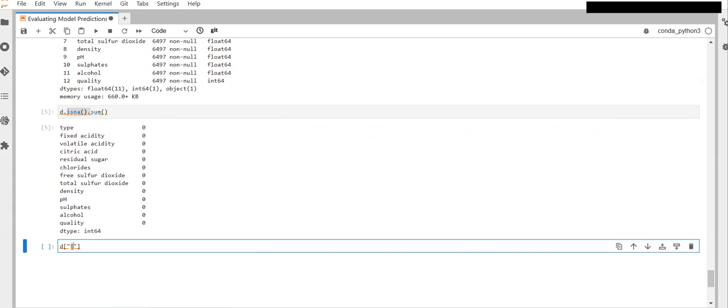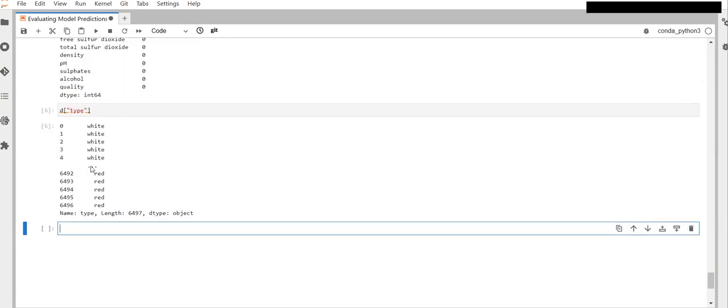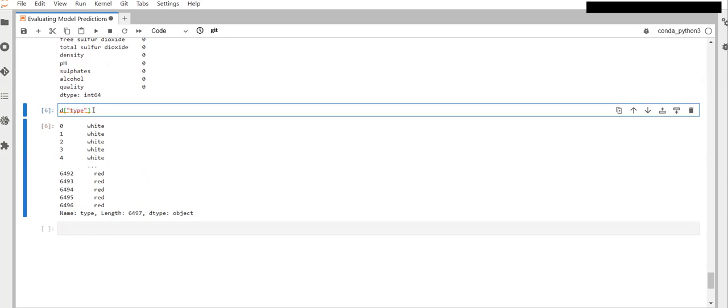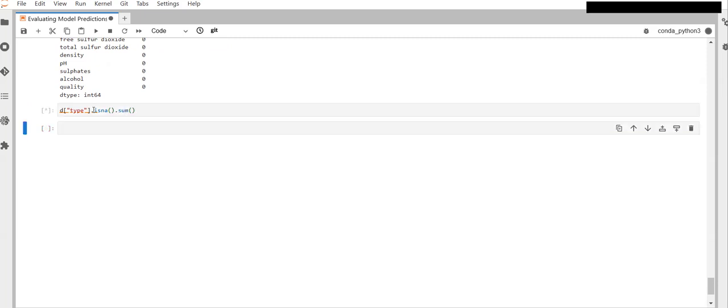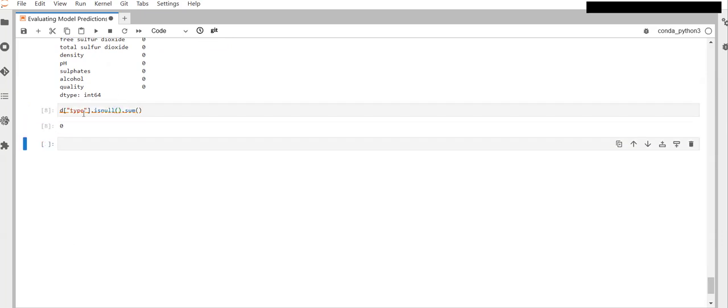So d of type will provide me a particular column. How many null values are there in this column, that I want to see. For that isna dot sum is one method. Yeah, we are getting 0, that means no null values are there, or else isnull dot sum. So that also you can use to see a single column's null values.